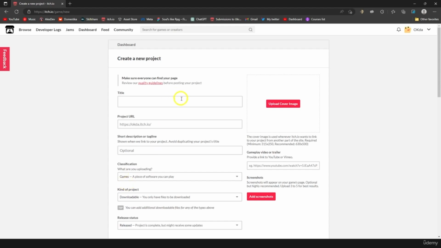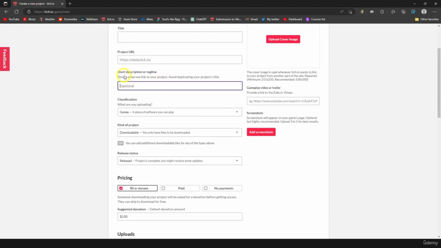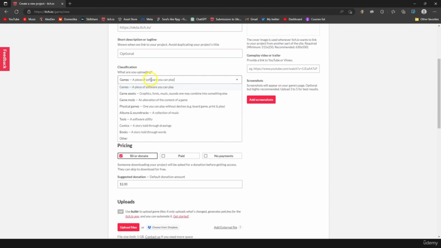Most of the fields here are pretty self-explanatory. It is very easy to understand what they do. Basically you can see title. Here you can add the link of the project, like it would be, let's say, RPG Souls-like, right? Whatever you like to type here. Then short description or tagline.